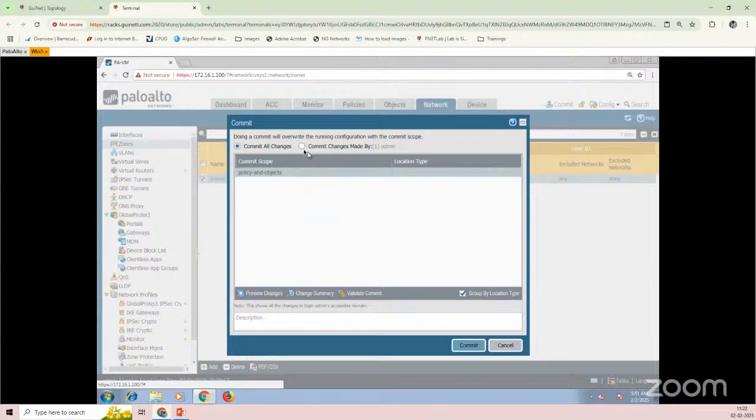But if I commit only my changes, which means I just created one zone, only that change I can commit. So make sure this is the best practice. Don't commit all changes. Please commit only your changes.